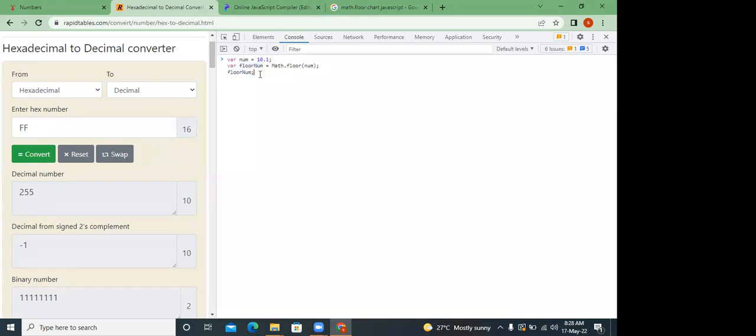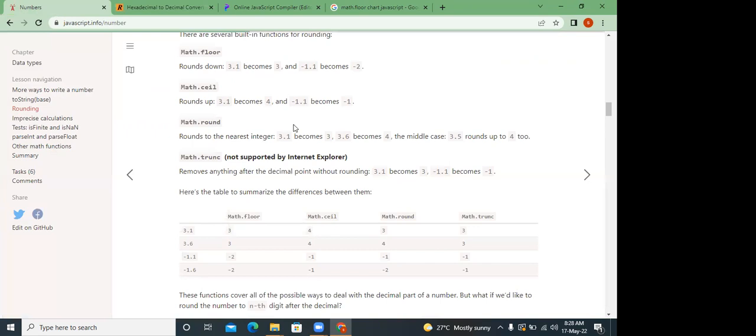So for 10.1, the lesser value, which rounds down, will be 10 only, right? For 10.9 as well, the lesser value will be 10 only, right? So that's how it works. And there is Math.trunc as well, but it is not supported in Internet Explorer. If it is supported in ServiceNow, we can use it.